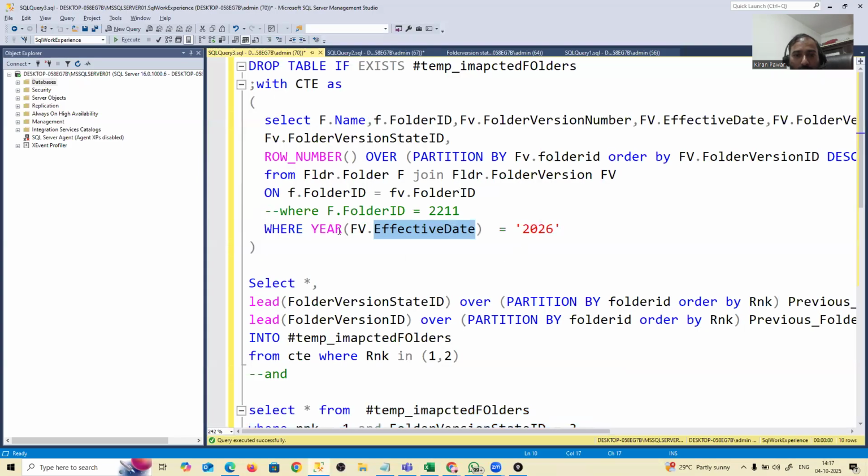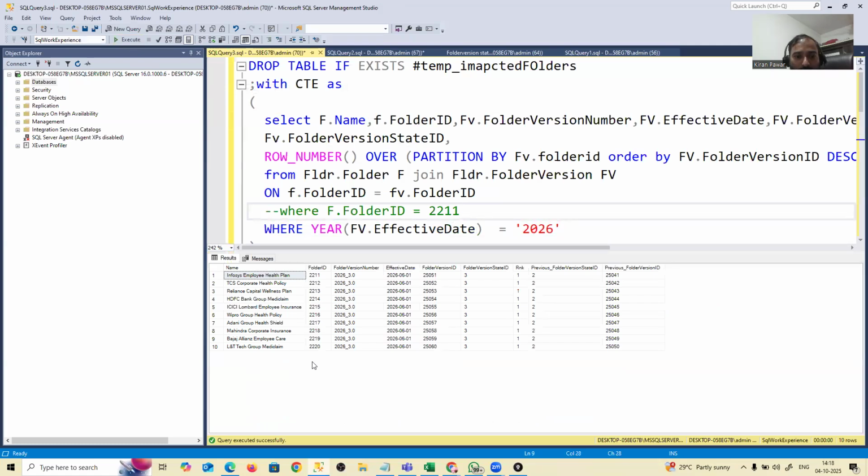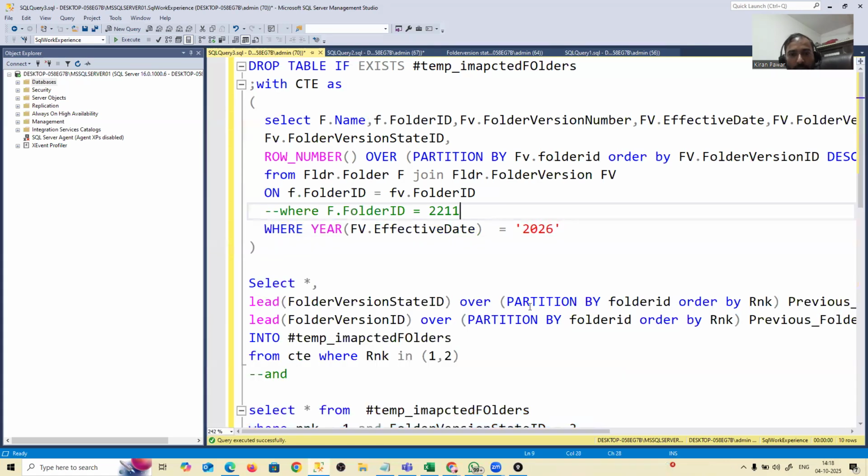Let me show you here. If I add this 2026 and execute this, I should get 10 folders. Okay, sounds good. These are all our folder version numbers, and you can see that all these are 2026 versions. So we have covered the first condition that it should be 2026.